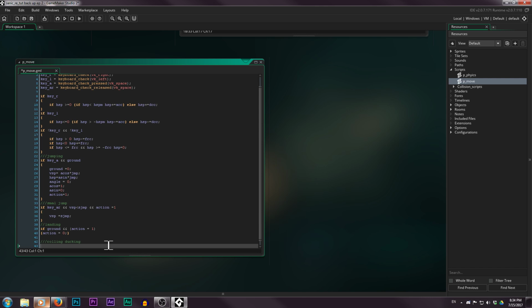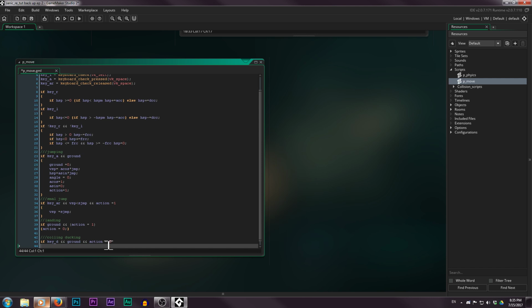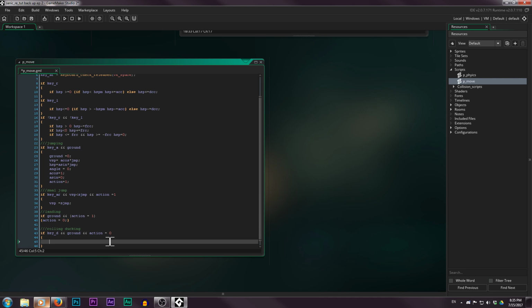So, first up, if key_D, and ground, and action equals 0. This basically will make it so it only works if we hit down while we're on the ground in our normal default action state. So next we need to add in a speed check, because if Sonic's going above a certain value, he'll roll, but if he's walking below it, he'll duck.